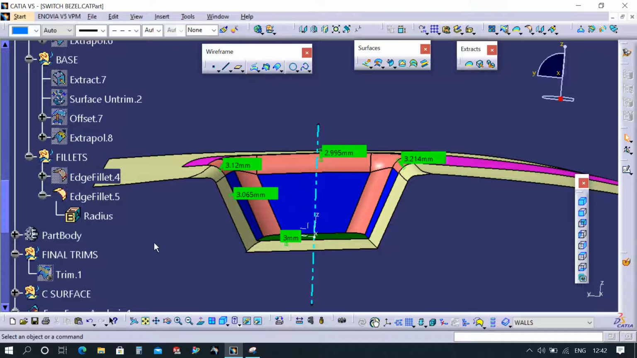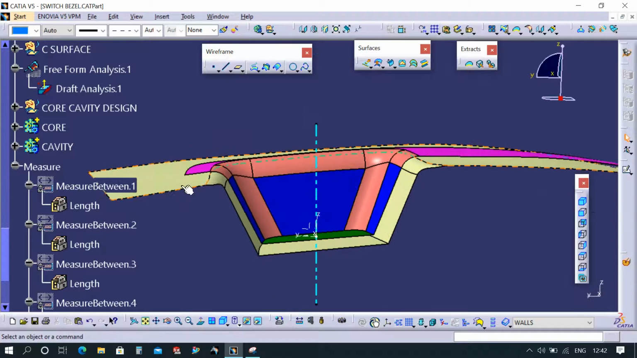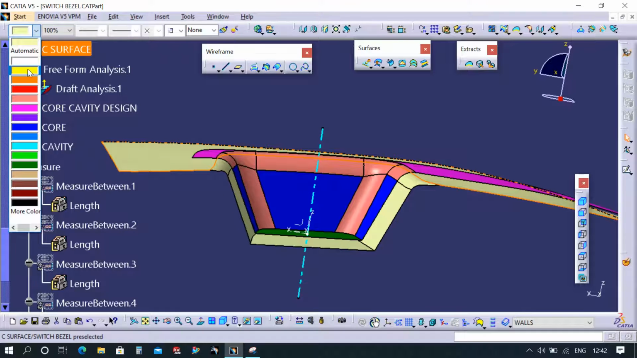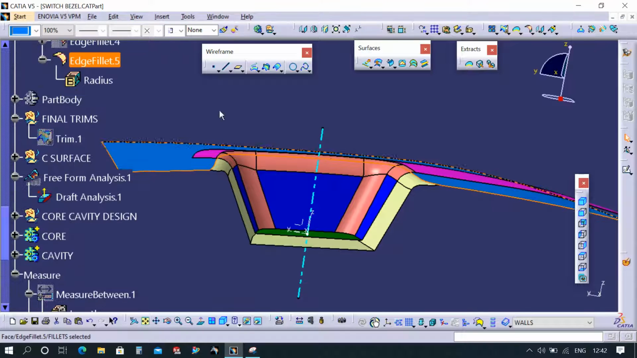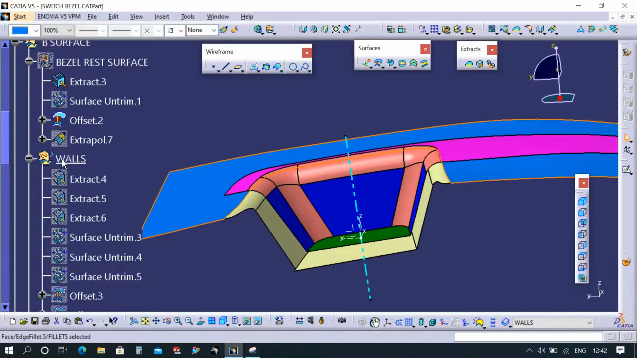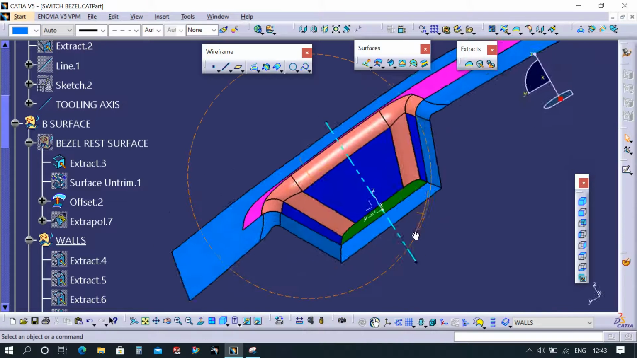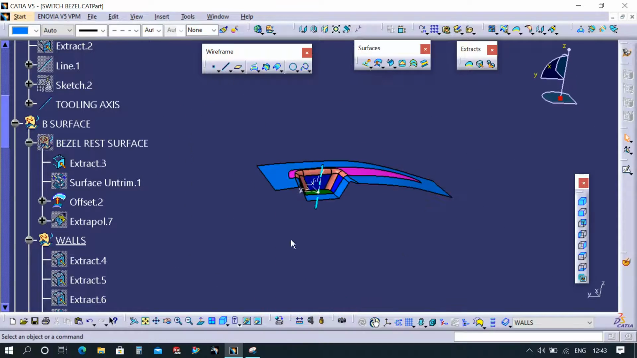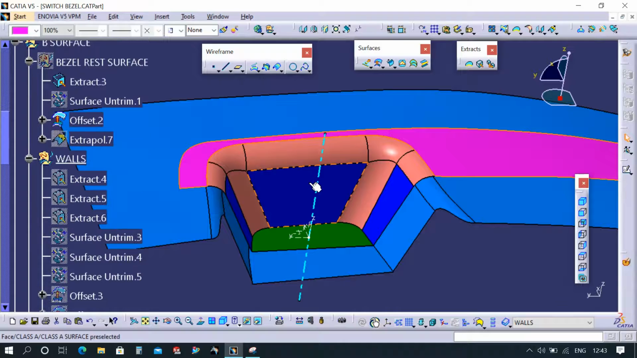So I'll remove it. I will hide this surface. I'll hide this measure. So we have got the B surface. This is my B surface which I'm clicking here. I'll make it in another color so as not to confuse. My B surface is in blue color. You can see that blue color is my B surface, and this is my A surface.